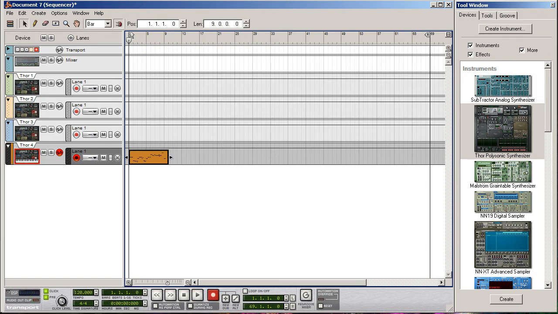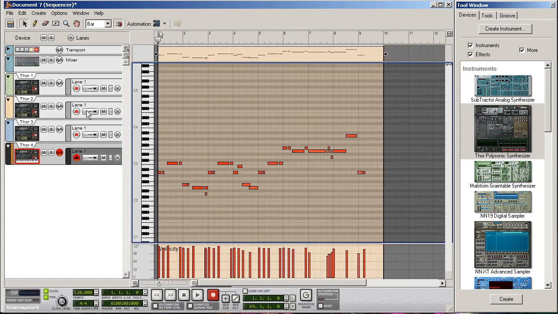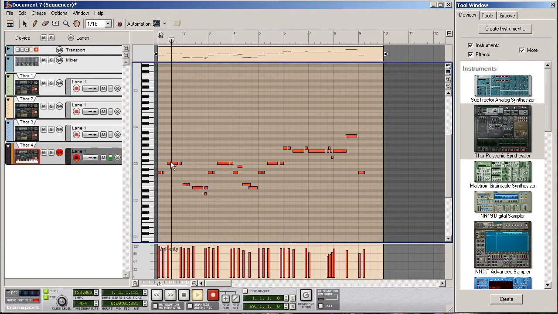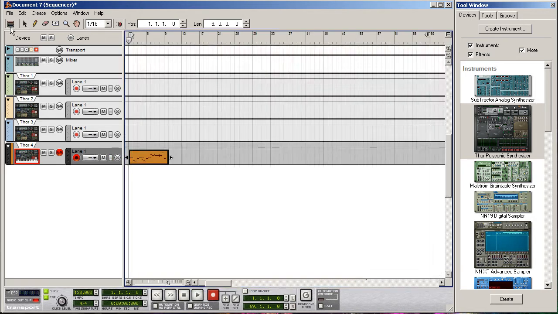I did mess up in there somewhere, and I can show you how to fix that. So let's just, first of all, let's quantize this. Right click, quantize notes. Don't know if you saw that, but anyway, it's down there, trust me. Go in here and figure out where you messed up. I guess this was it, right here. Let's see what happens if we move this down a little bit. I guess that kind of works.